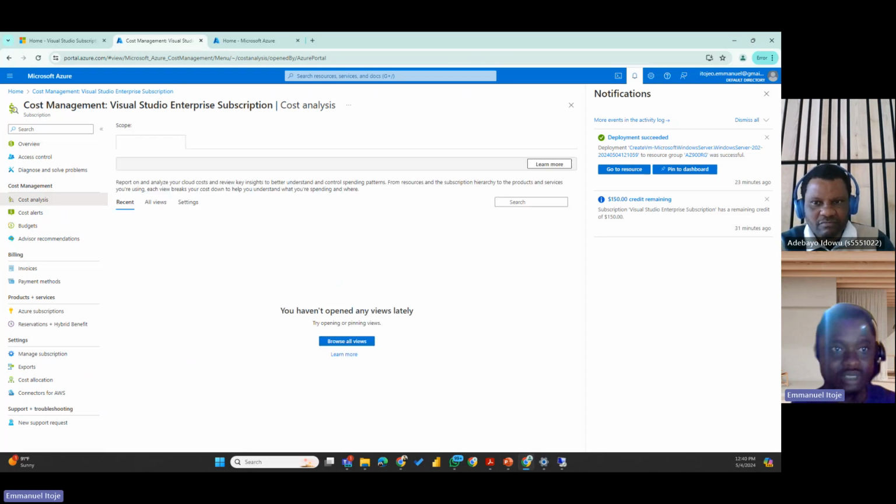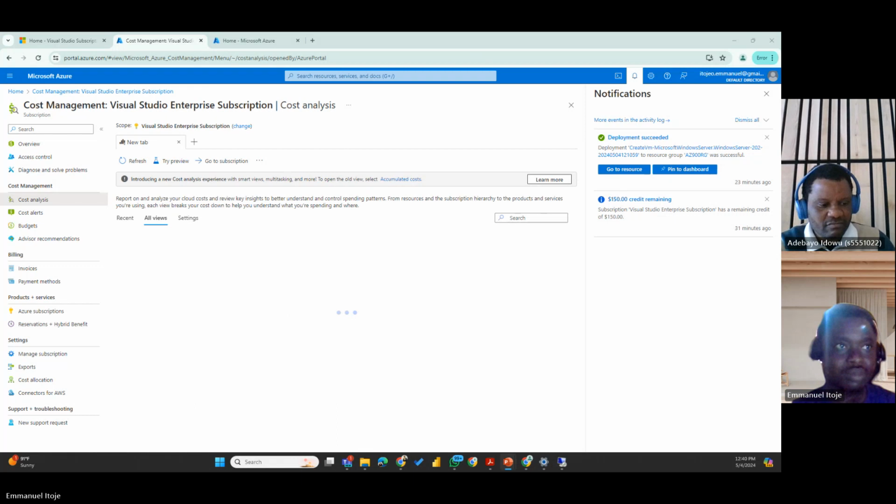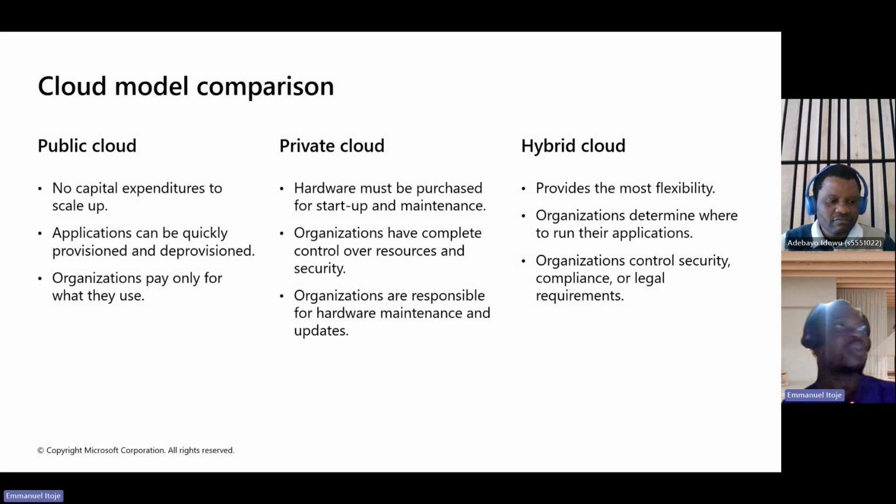Let me go back to the presentation. So for private cloud, hardware must be purchased for startup and for maintenance. So you must always purchase hardware. And organizations have complete control over the resources and security. Because it's a private cloud, you own it. However you set it up, it is yours.